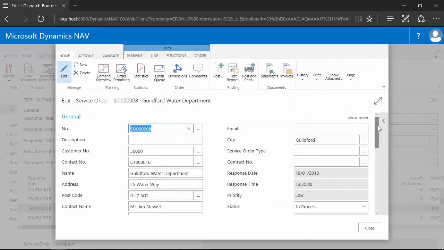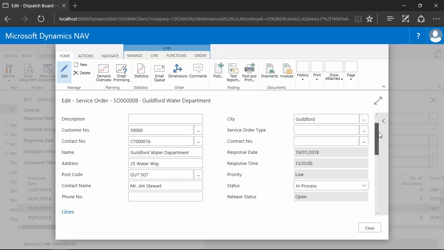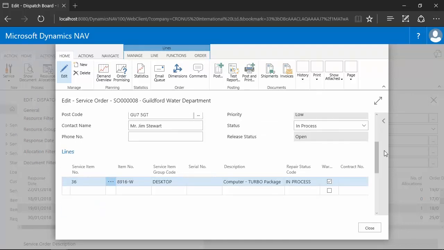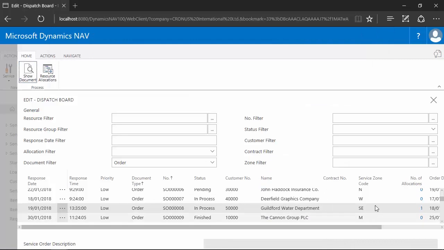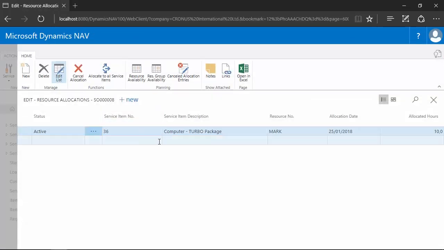Let's have a look at the service item line. So the service order status is in process. You see that there is one service item line with a repair status code of in process. So then let's move to the allocation. So here you see resource allocation. Mark has been allocated on a specific date, for a specific number of hours. The allocation status is now active. What happens when we click on cancel allocation?